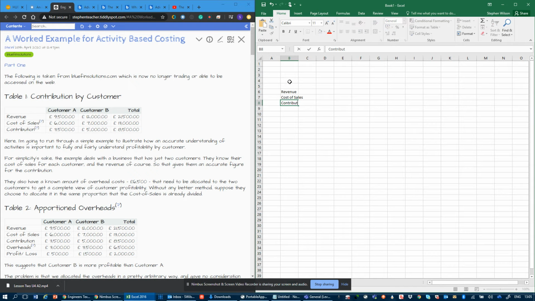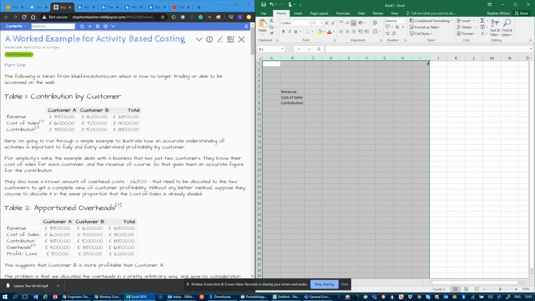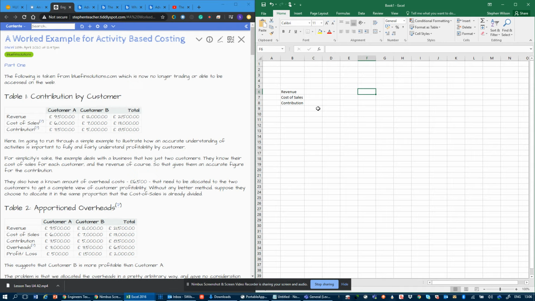If you've got lots of things overhanging, you can just click there, and then if you double click, it will size all of the cells. Or you can select like that and then double click, and it'll size the columns that you've highlighted. Okay, so revenue. We're given this figure, aren't we, of 9,500, 6,000, okay, 12,000 and 7,000.